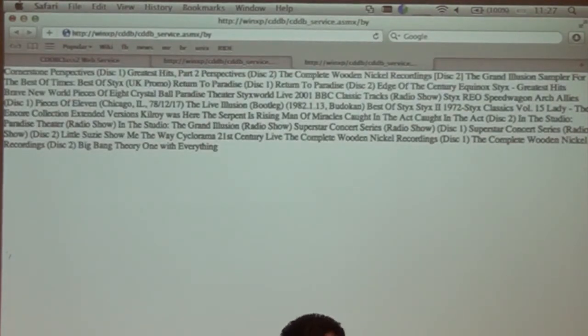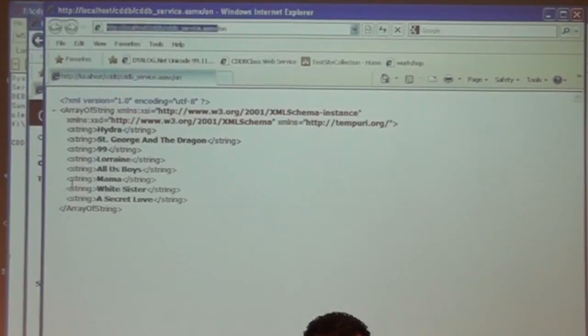But the point is, we're now accessing the web service from a different machine. Again, we haven't got any UI. All we've got here is something that's using whatever mechanism it chooses to display the XML, the text that has come back. But if we want to connect some UI to this, we can do a number of things.